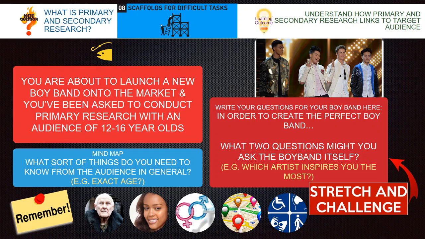Okay, so what I would like you to do is, first of all, create a mind map. What sort of things do you need to know from the audience? Remember, construct your mind map properly. You'll need your center node, your nodes and your sub nodes, and connect them up with branches.